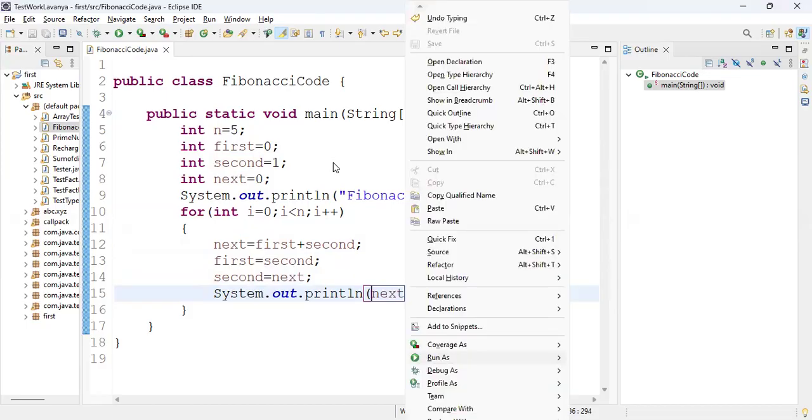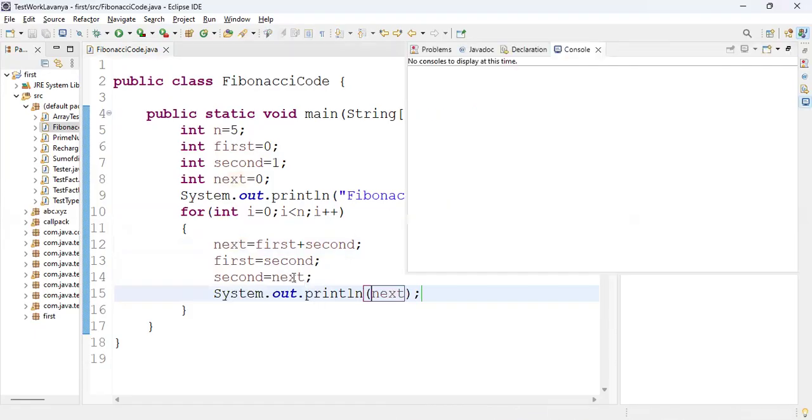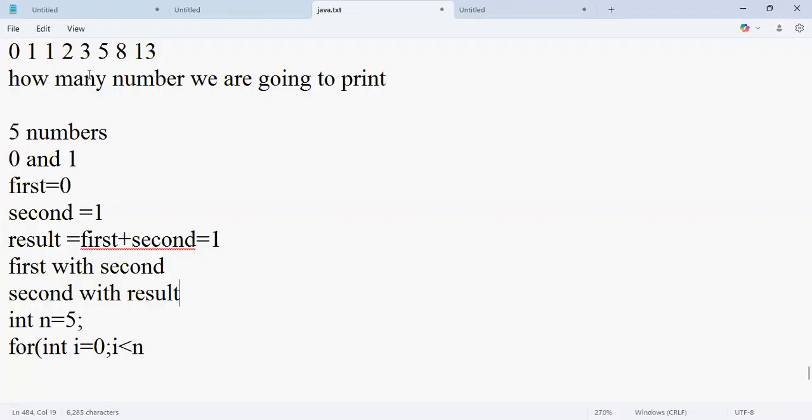Let me run this code. Right click, run as Java application. So we'll get 1, 3, 1, 2, 3, 5, 8. Why? Because see, in Notepad, we are going to add till this 5 number, and our series is already printed from this. It is printing the 5 number, but not starting.